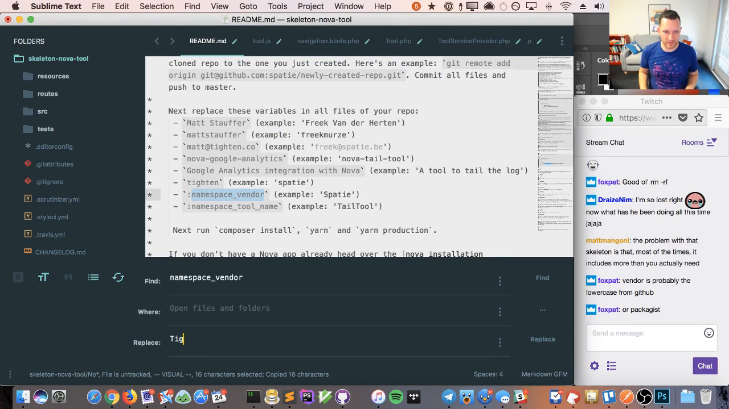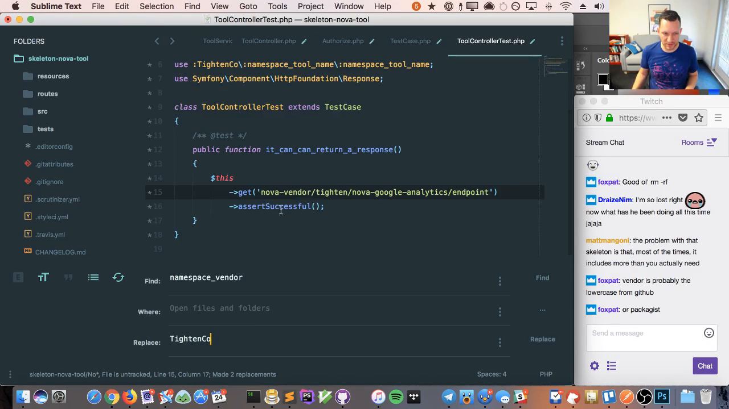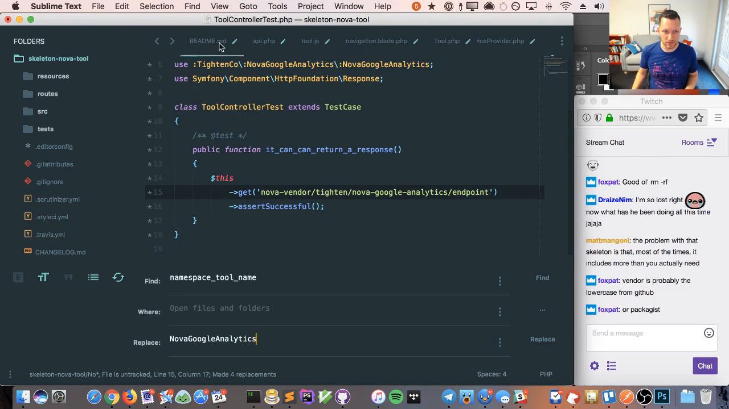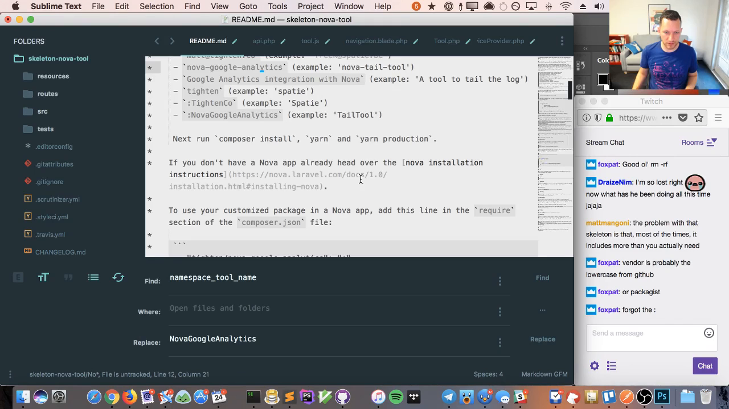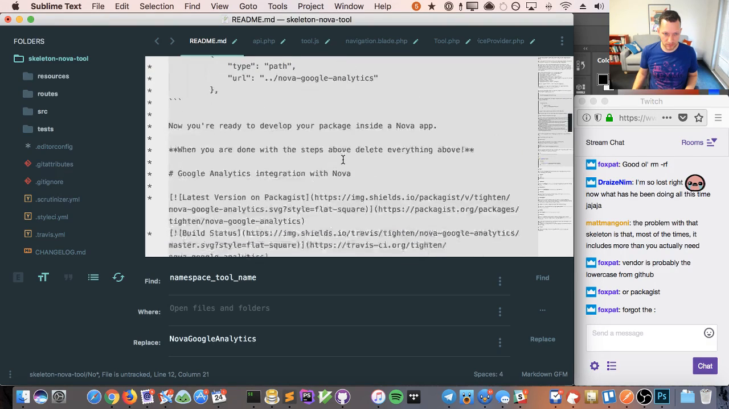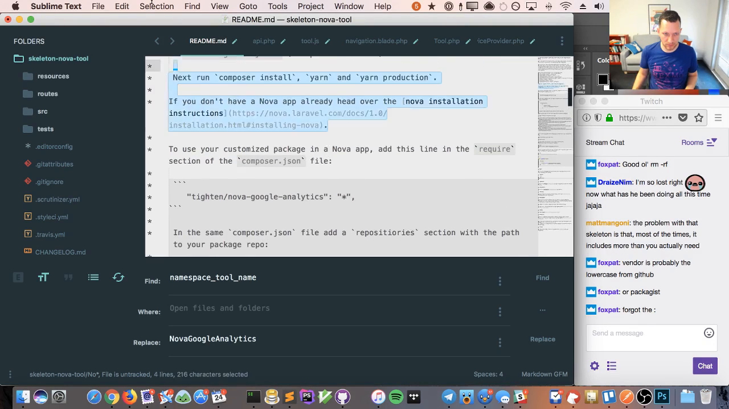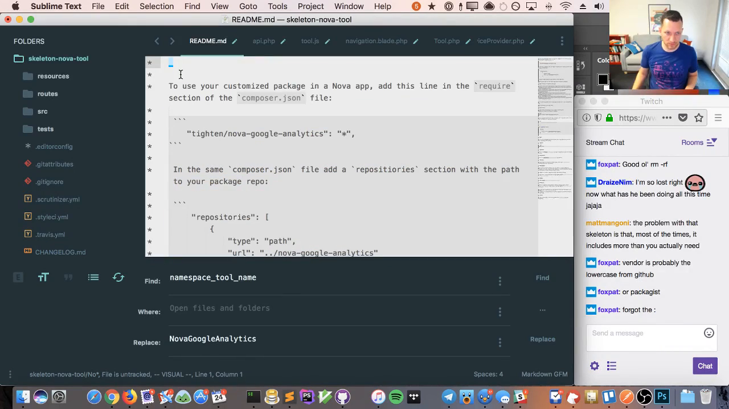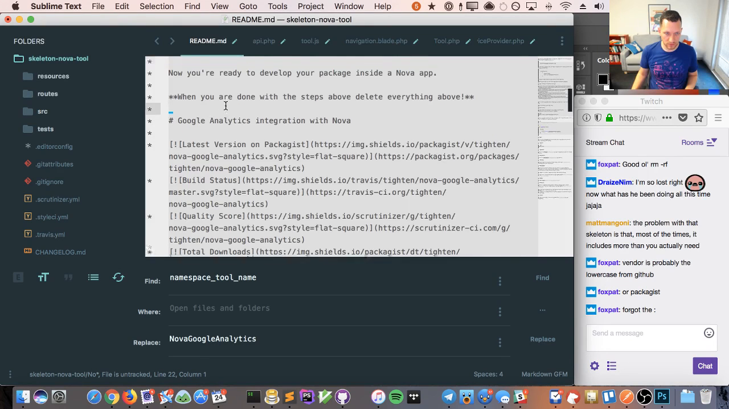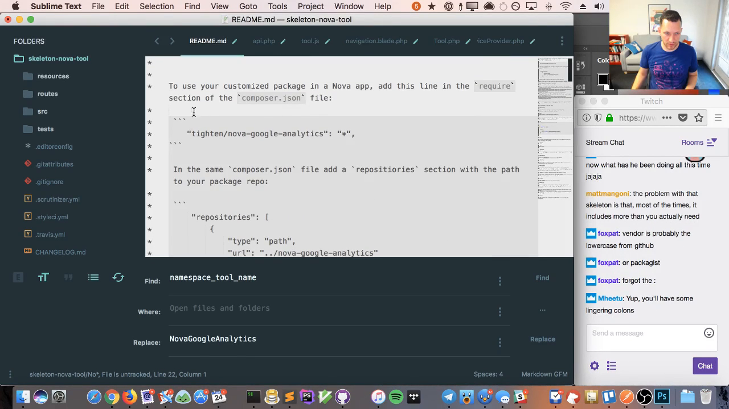All right, so this one is Titan. Oh, nope, because our namespace is Titan code because we couldn't get Titan, which makes me very sad. And then namespace tool name is going to be Nova Google Analytics. I think is what we named it. Propose install yarn production. How to pull it in? Yep, we're already doing that.